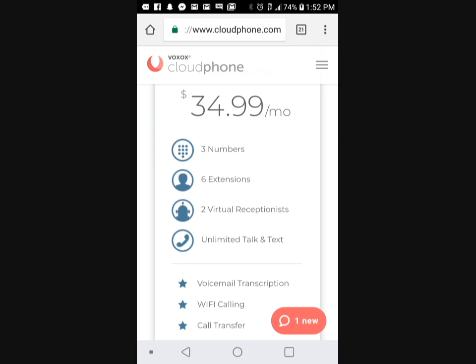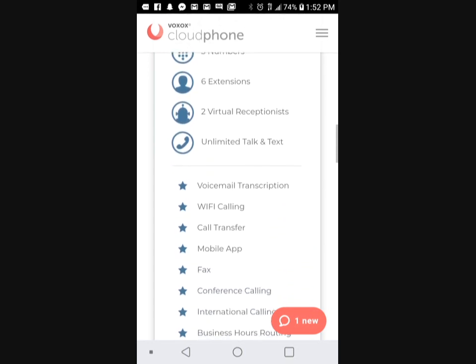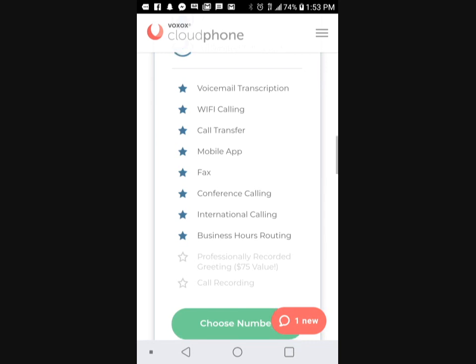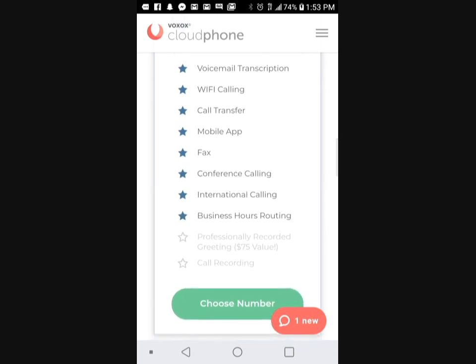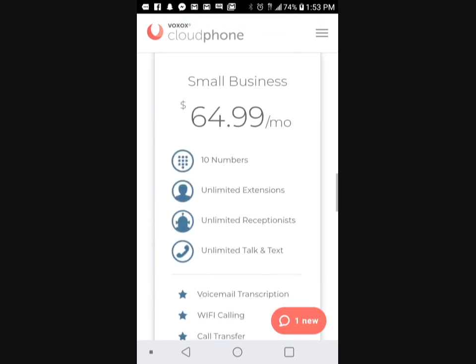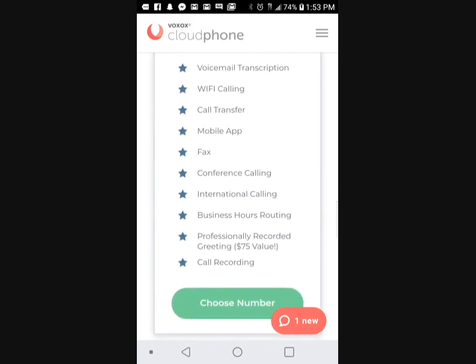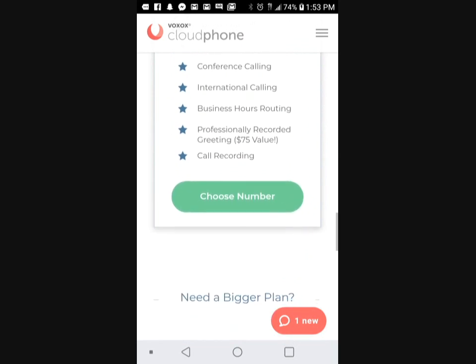Of course, if you want to go anything further than that, on the $35 plan, you get three different numbers, six extensions, and two virtual receptionists, and you get more. You're going to get business hours routing, international calling, which is going to be a big one, because a lot of times you won't get that offered by the other companies that I just showed you that have apps. And then you got the small business plan. You get 10 numbers, unlimited extensions, everything else is pretty much unlimited, and you get all of the available features.